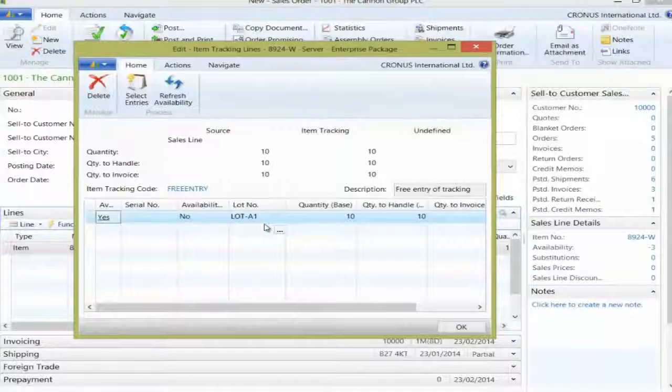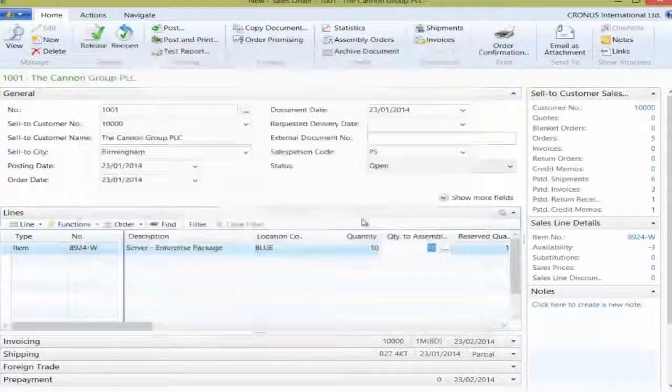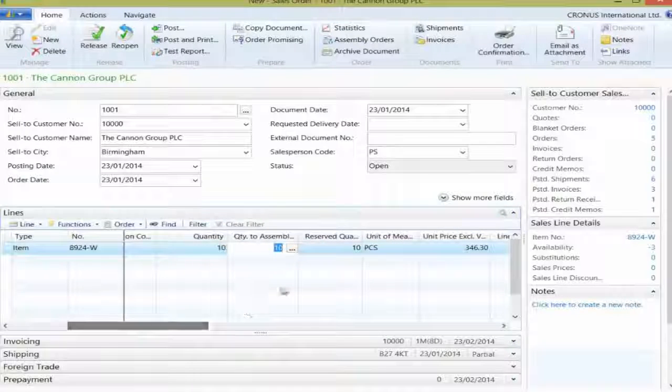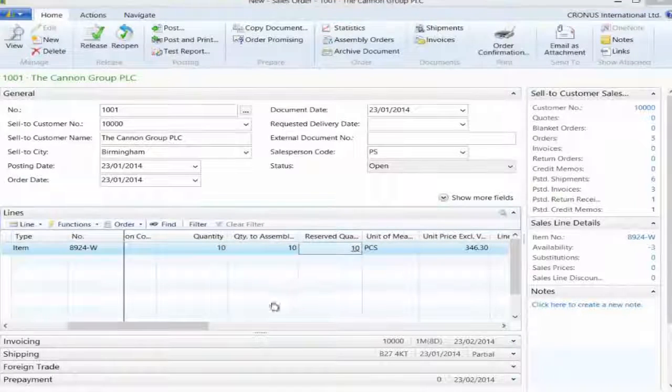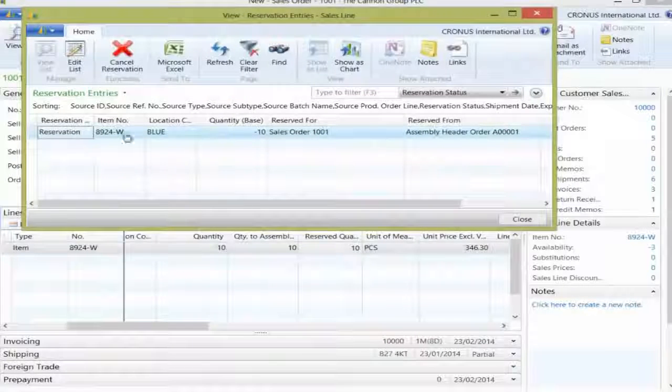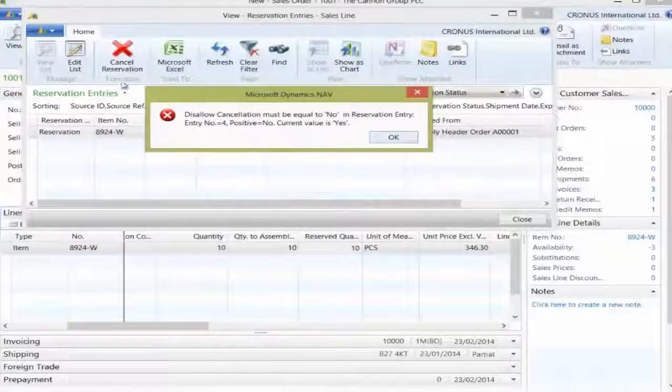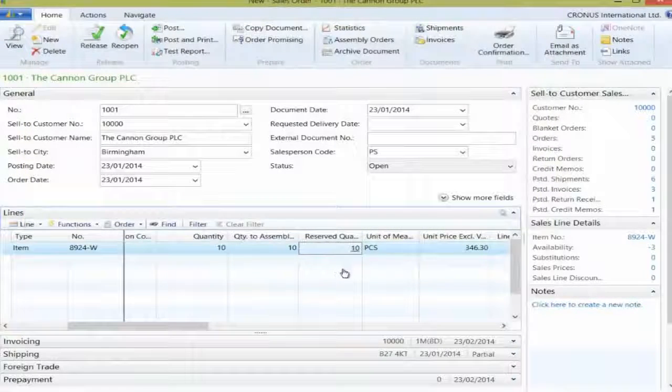Okay, so the next phase is to cover the reservations. So I'm just going to click OK here. Now, as I detailed before, there's a hard reservation, and what we cannot do is remove that reservation. So when we click, for example, cancel reservation, we get this error: disallow cancellation must be equal to no in the reservation entry. So you cannot remove a reservation just by cancelling it when the item is set as assembly to order. What you can do is decrease the quantity to assembly, and then you can update the reserved quantity.